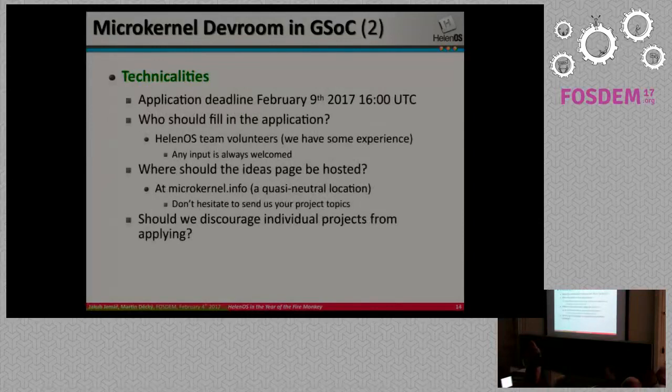Just think about some of the technicalities. The deadline of the application is approaching quickly. We can manage it, but we have to agree on this sooner rather than later. So the first question is, who should fill in the application? Are there any volunteers? We are volunteering. We have some experience, so we can give it a try. Obviously we won't just copy-paste our own application, but we will try to give it some twist. Again, any input is more than welcome.